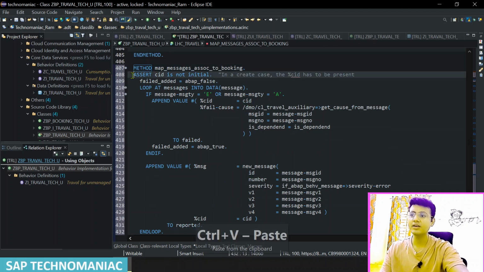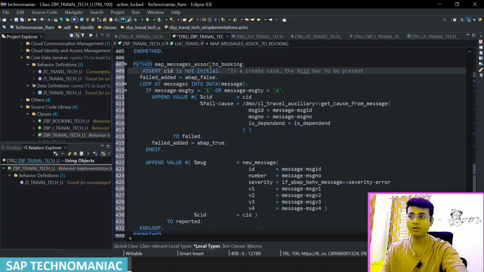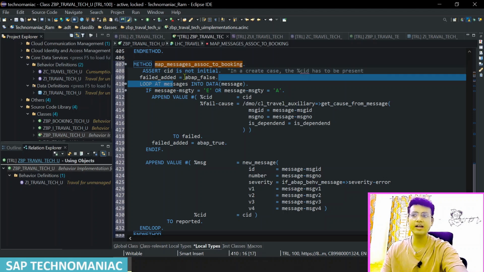The one thing we have to make sure of is that, because it's created only for the create scenario, CID is mandatory. If you are not passing CID, we will dump. Otherwise, initially failed is ABAP false, and if something goes wrong, we will pass the value as X. So we pass that result back to the interface.